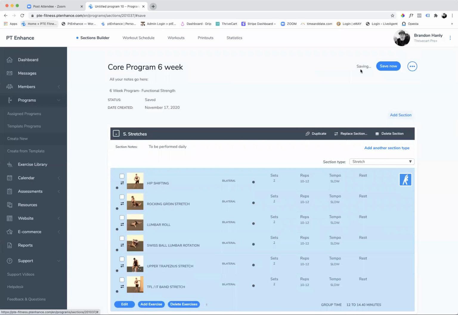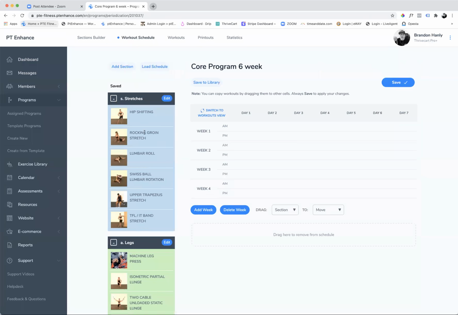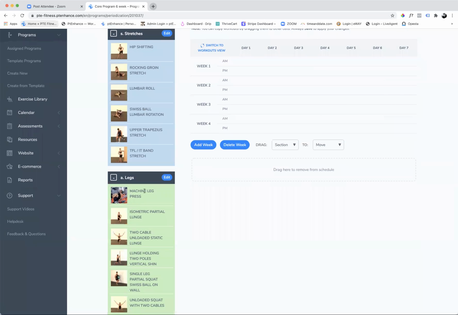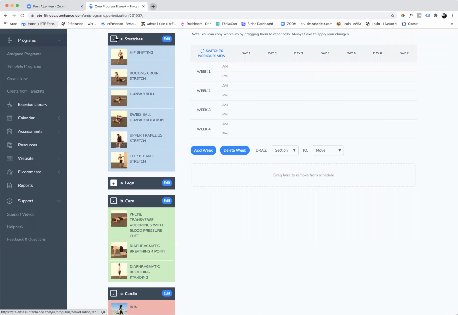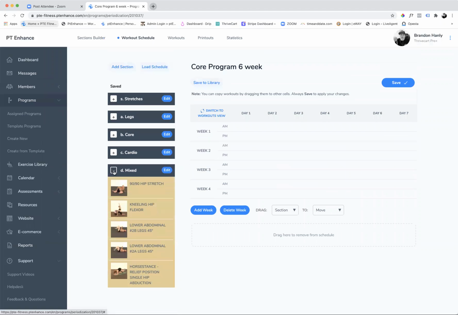Okay. Once you save it and it says it's been saved successfully, which has a little green check mark, the next thing we need to do is go to workout schedule. And once we're in the workout schedule, we just need to add these particular days to the workout schedule. So you'll see here, we have our stretching section, we have the leg section. This just gives you a quick glance of what's in this particular section. Okay. So if you hit minus, that's just going to drop those down so you can remember all of the sections that you have.